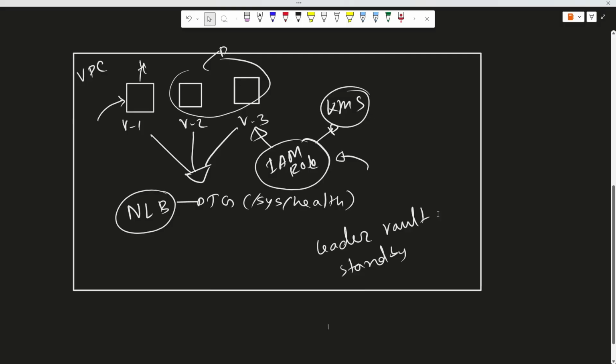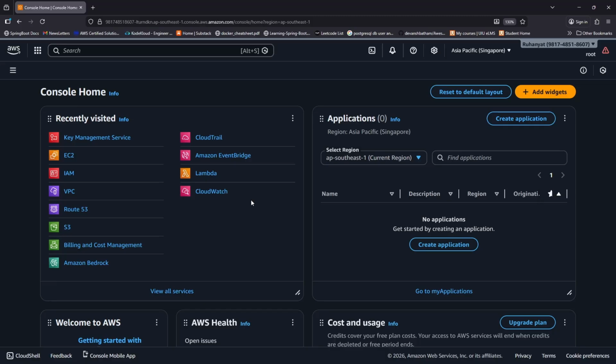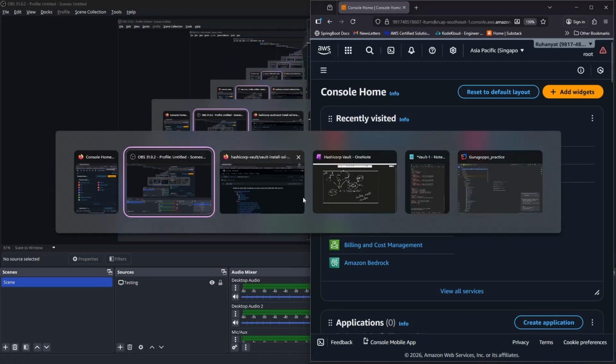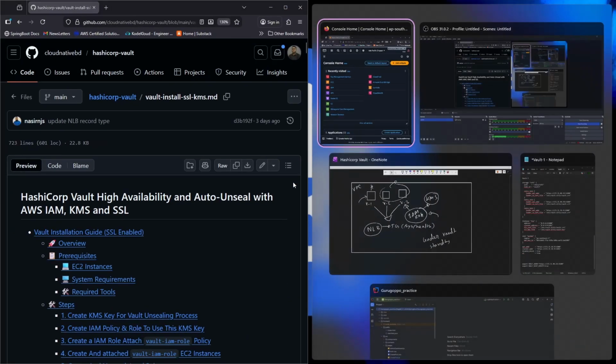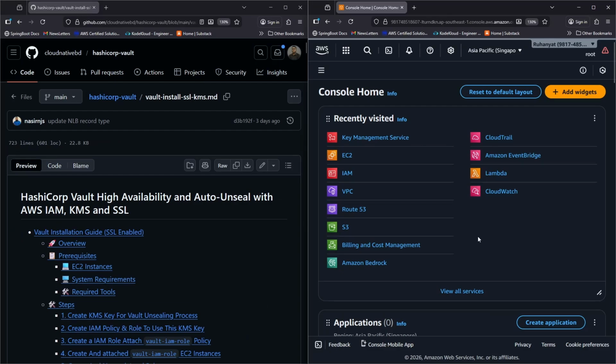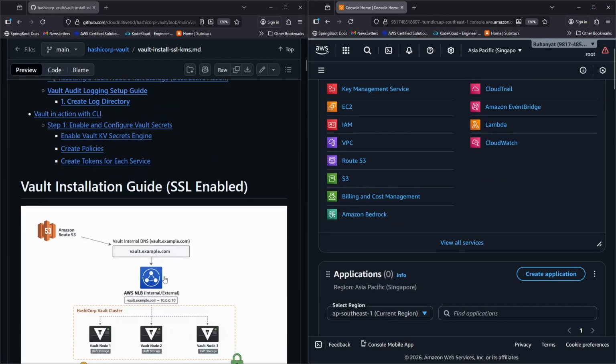Let's move on to the hands-on part of this project. So this is my AWS console, and I will be showing everything from the resources that I have shared with you. So let's open the resource side by side with the console. So this is the resource, and this is the console. Let's see what is in the first.